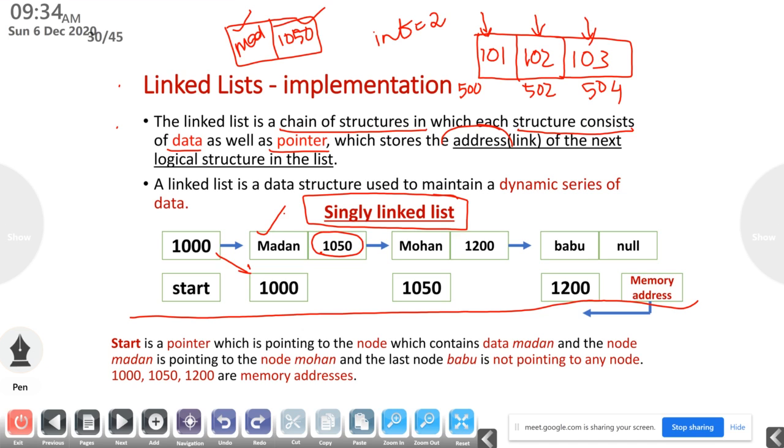Then what will happen? It will move and search the memory address 1050 for the next data value. What is stored in the memory address 1050? In the memory address 1050, it stores the next data value, that is Mohan.